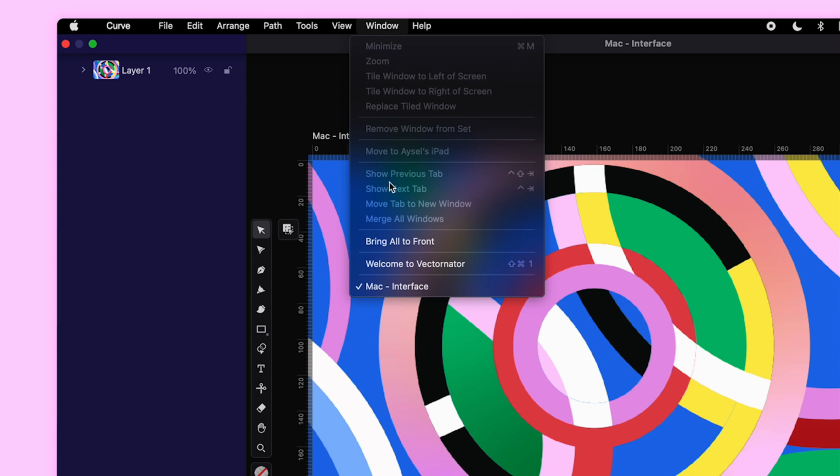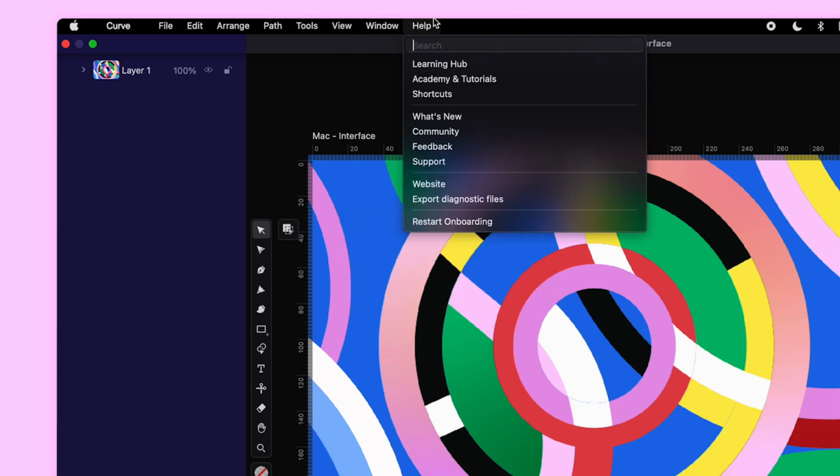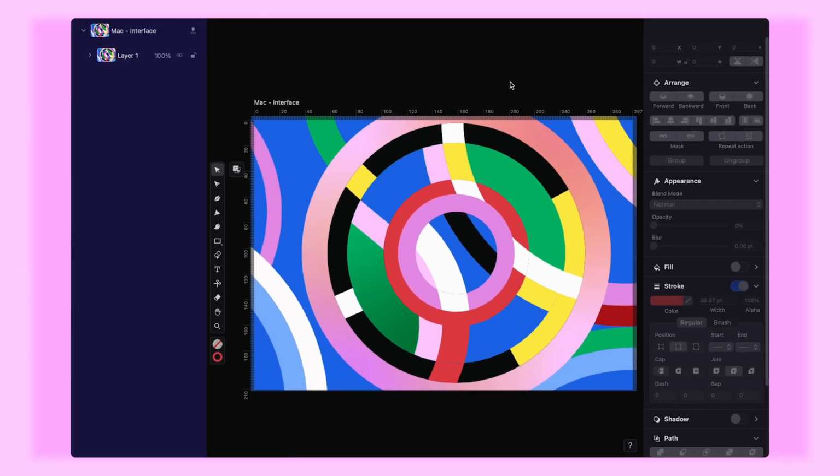Window organizes your tabs, while this little guy here is the help menu, where you can access all our learning resources, which will further help you master our tool.